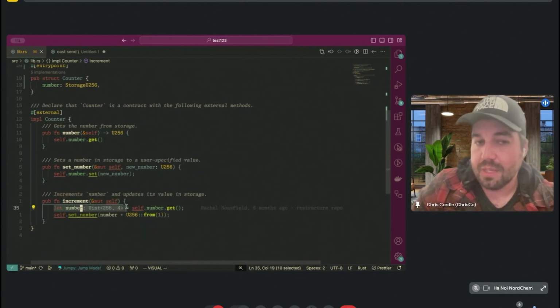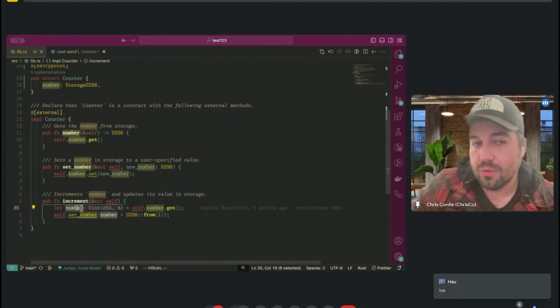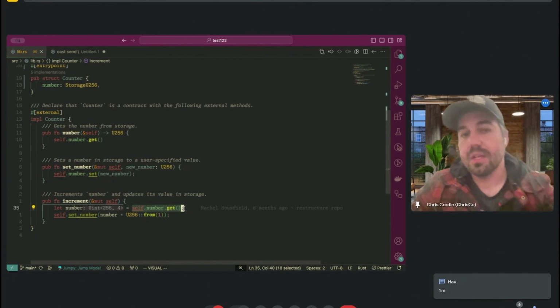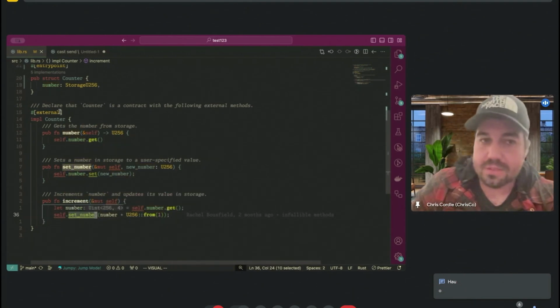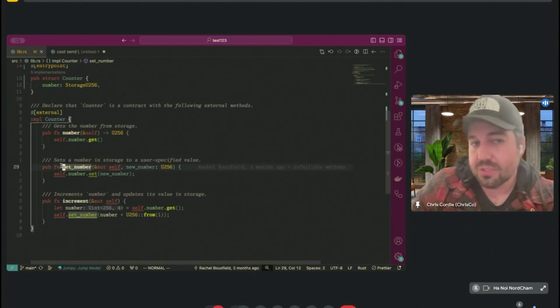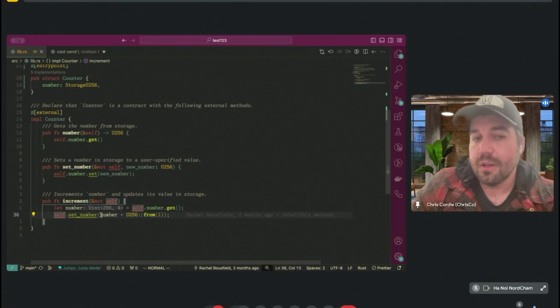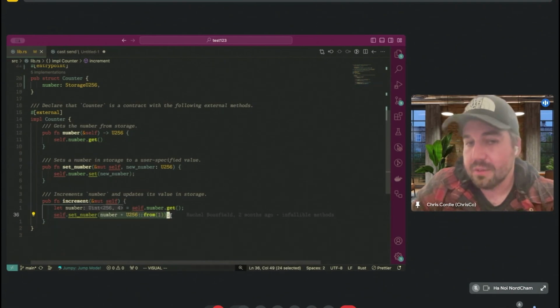Right here, it defines a local variable called number. It's assigning the local number variable the value from storage. So it's getting the current database value, and assigning that to the local variable number. And then it's going to set the database number. It's actually just going to invoke this method: it's going to call self.setNumber, and it's going to say number plus 1.